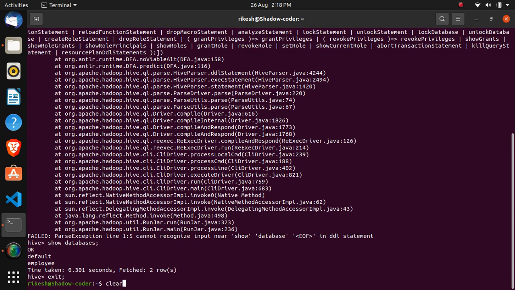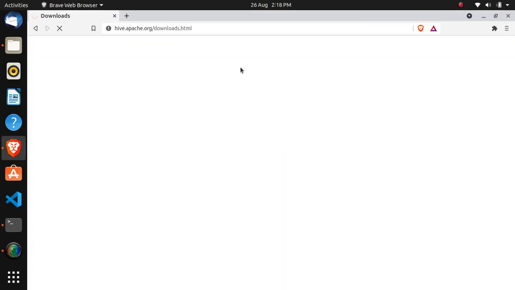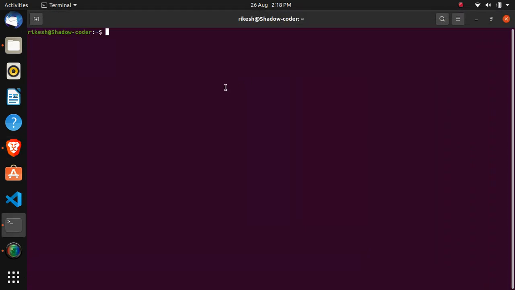Another thing we are doing is we will set up our Hive web UI also. For doing this, firstly what we have to do is we just have to run the Hive service.